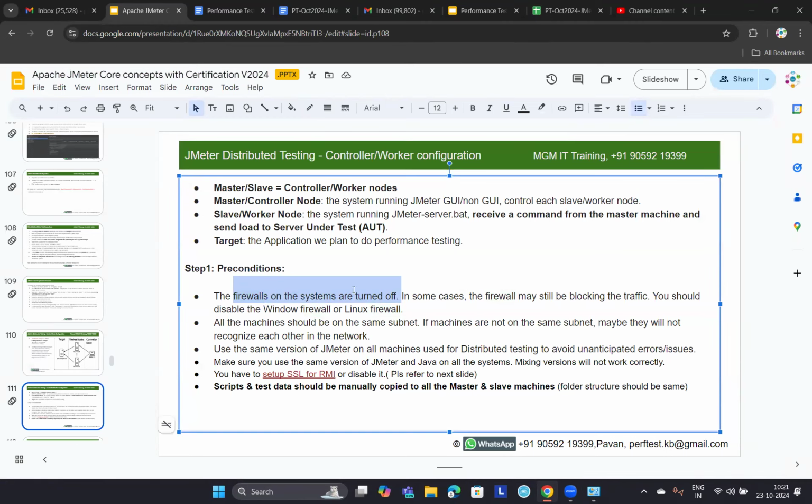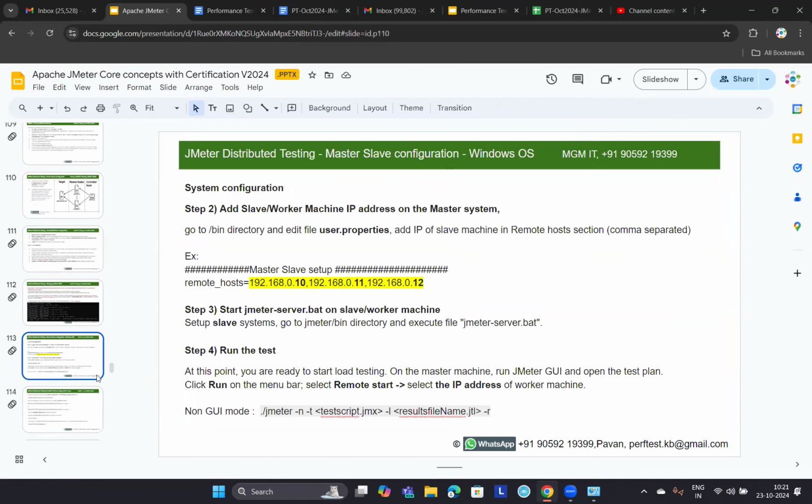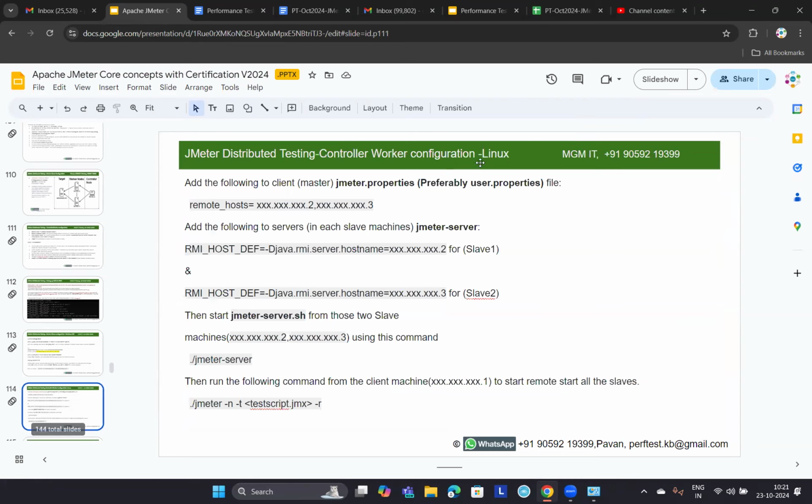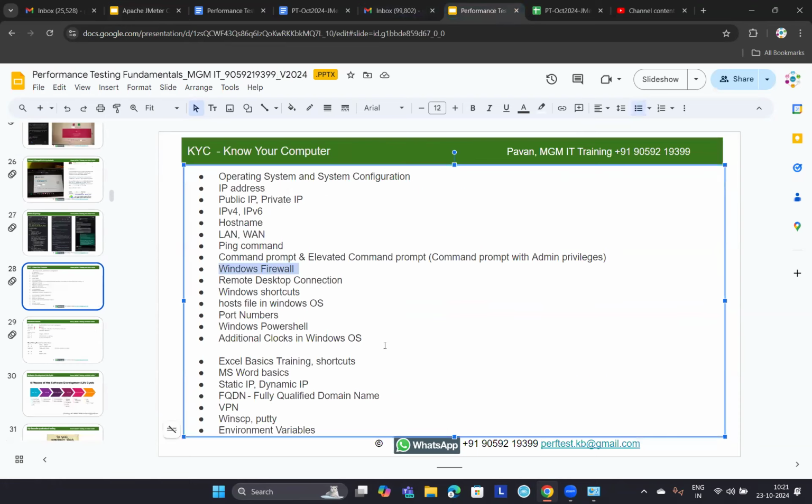Okay, first I'll explain on Windows, and then once I explain this, I'll show you how to do that on Linux servers as well. Okay, how to do distributed testing and how to turn the firewall on and off on Linux OS as well, right? And then remote desktop connection, I had explained already. Day before yesterday, we saw how to connect to a remote desktop, right? This also you'll be using throughout your project.